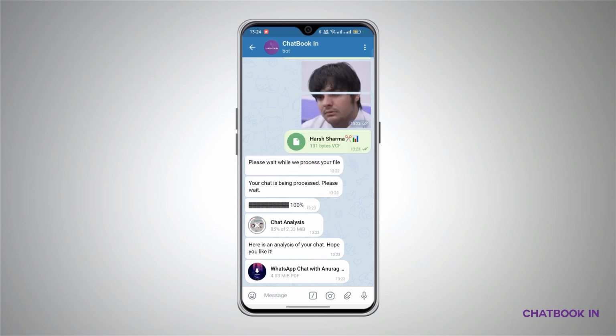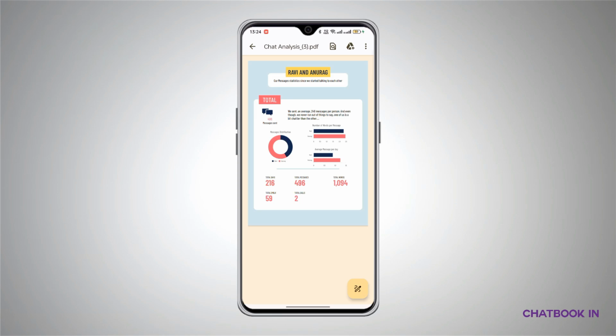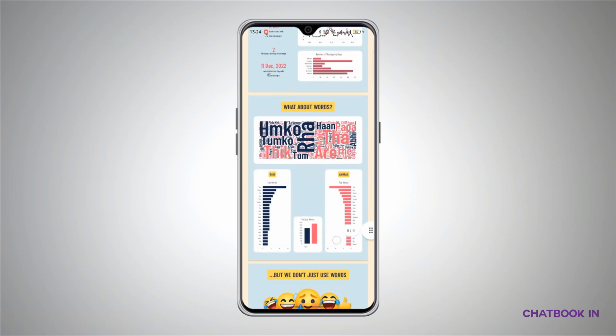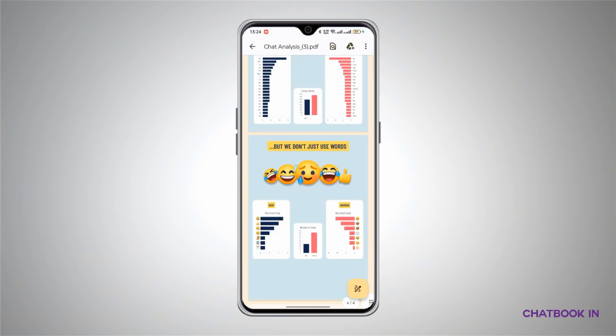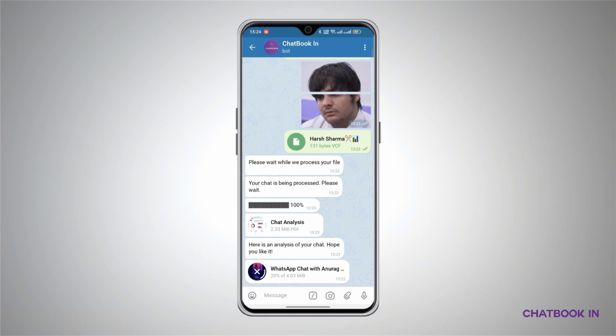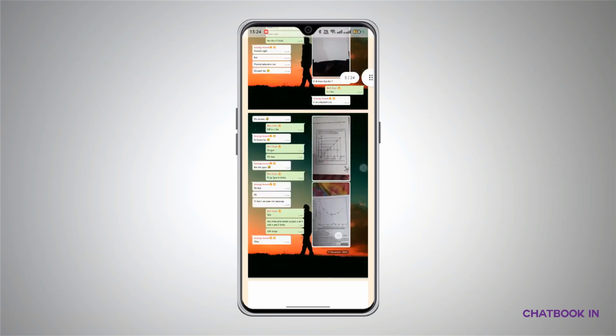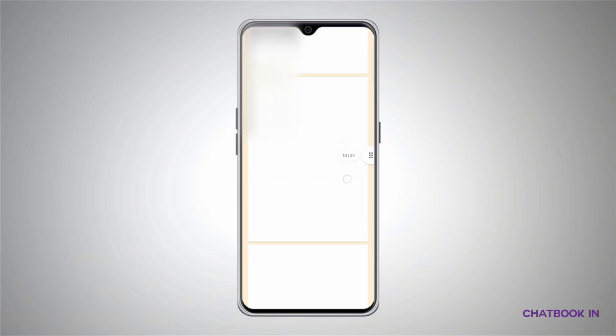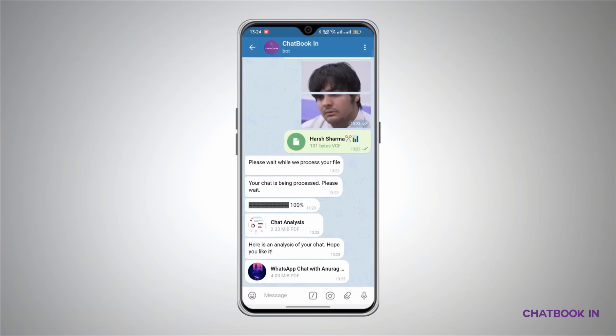Let's take a look at these PDFs. First, I will open the chat analysis PDF and show you what it looks like. As you can see, it has a nice layout with graphs and charts that display various information about a chat. Now I'll open the Chatbook PDF and show you what it looks like. As you can see, it has a beautiful design with our chosen cover, background, names and messages. We can also save these PDFs to our phone or share them with anyone we want.